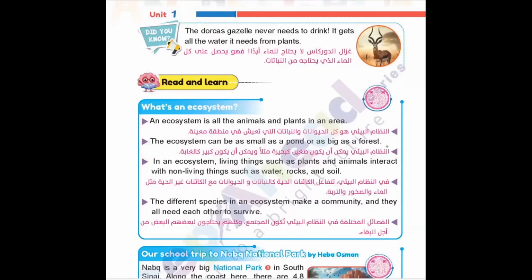Next part, we will speak about the ecosystem. Ecosystem means the system regarding the environment around us. An ecosystem is all the animals and plants in our area. Here we will speak about the habitat, the animals and living things that live in the environment, like animals and plants. They live together and work together in the ecosystem. The ecosystem can be as small as a pond or as big as a forest. Sometimes it is in a very, very small place, like a pond, and sometimes it could be as big as a forest.